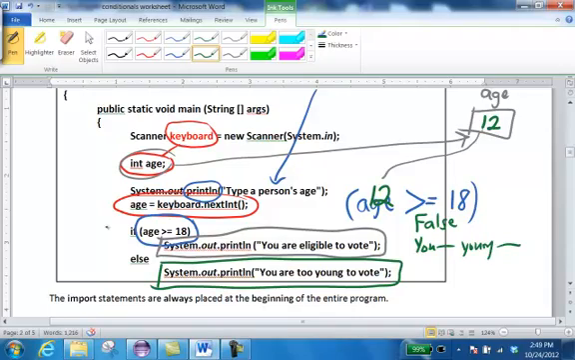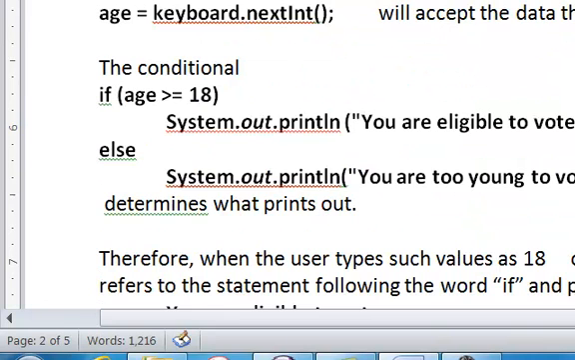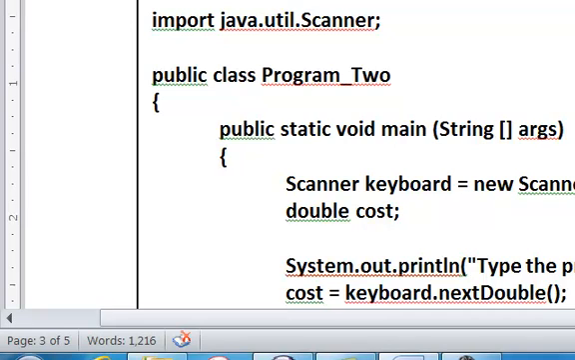So if the condition is true, it does that statement. If it's false, it does that statement. Hopefully this helps out. And that's the way the program works. We'll look at another flavor of that by looking at another program on this sheet.